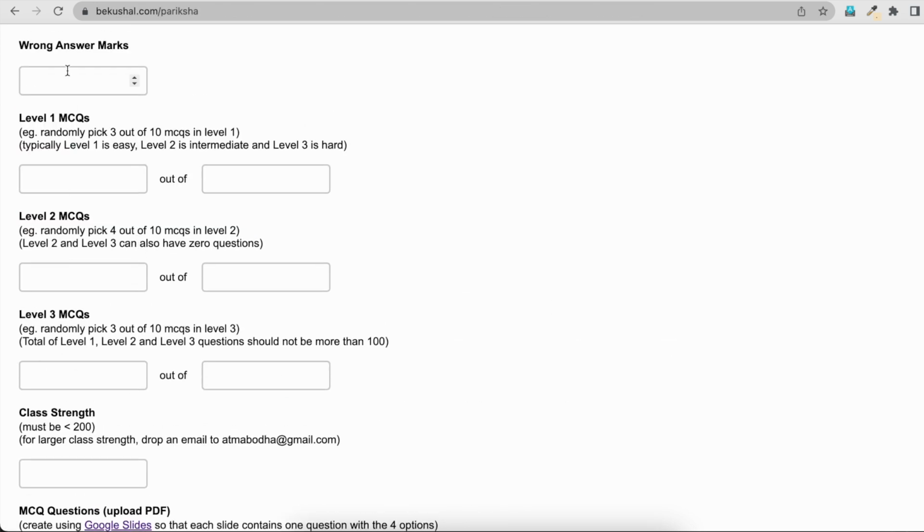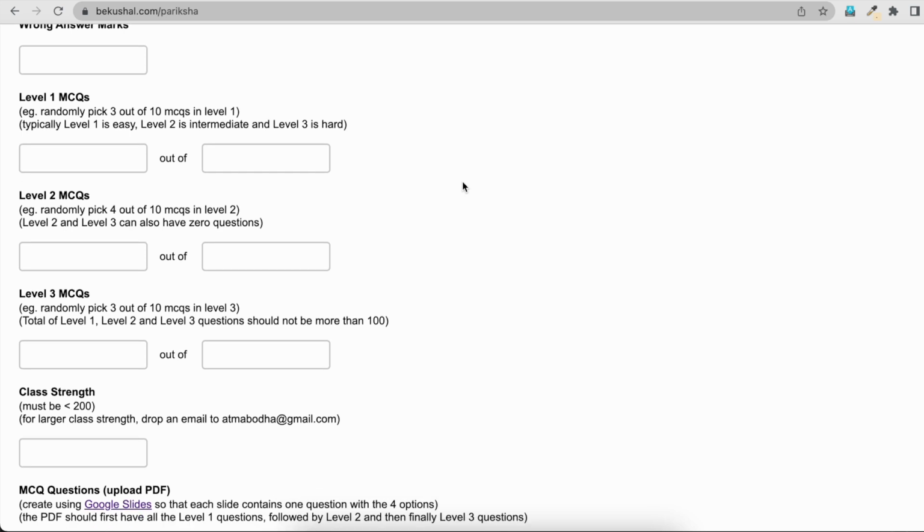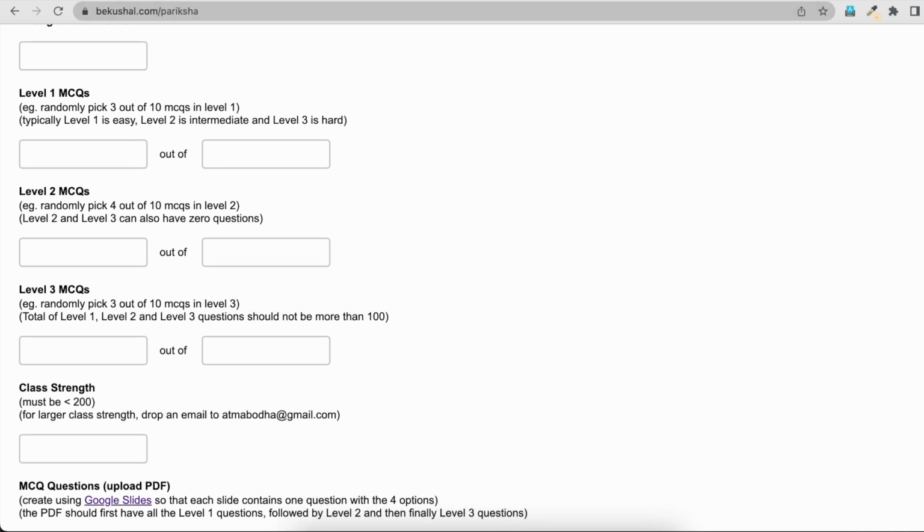You can divide the questions into three levels, with level 1 being easy, level 2 being intermediate and level 3 being hard. But this is optional and you can also have all the questions in just level 1 or divide them into two levels as you feel suitable. But the important point is that if you divide the questions into multiple levels, then the Google Slides should first have all the level 1 questions, then all the level 2 questions and then all the level 3 questions.